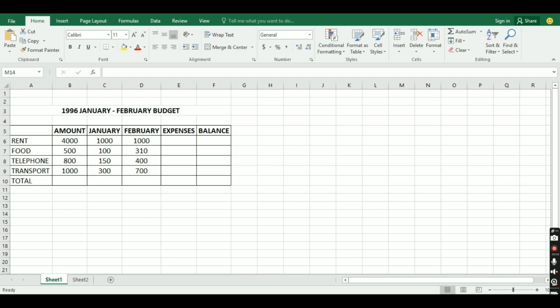Rule number 1, type the equal sign first. The equal sign should be typed first before you enter any formula. Number 2, do not use spaces when typing formulas in Microsoft Excel. And number 3, make use of the cell reference or the cell address or possibly the range address when typing the formulas. So these are the 3 rules that we want to get used to when we are using formulas.